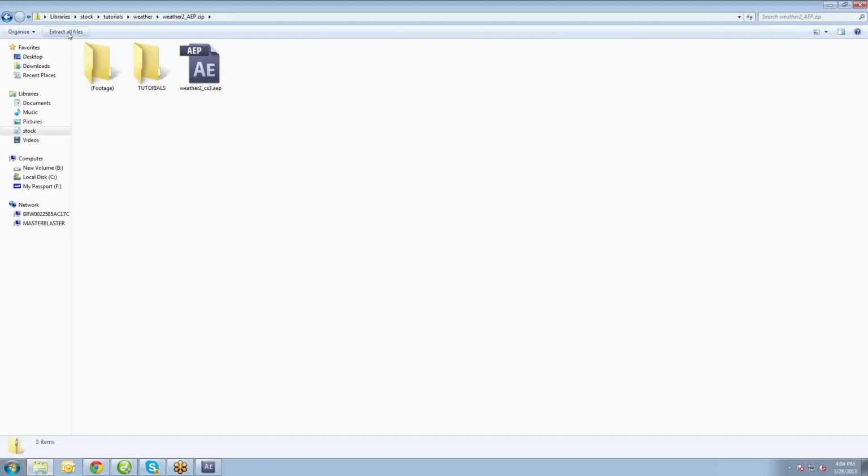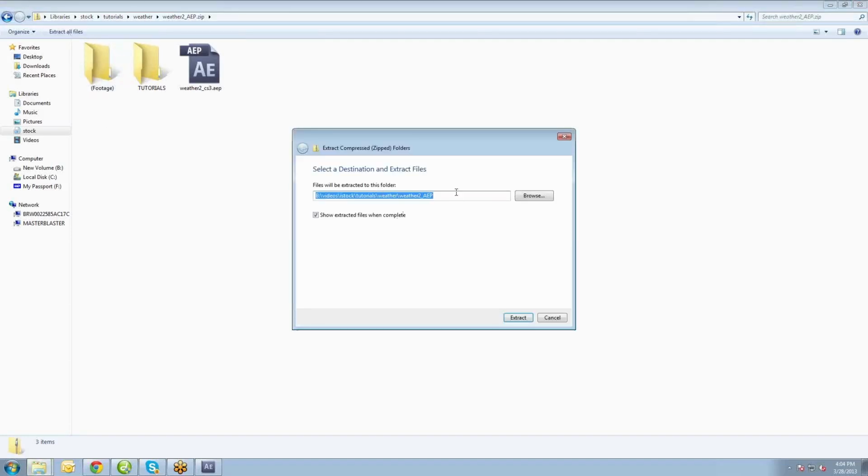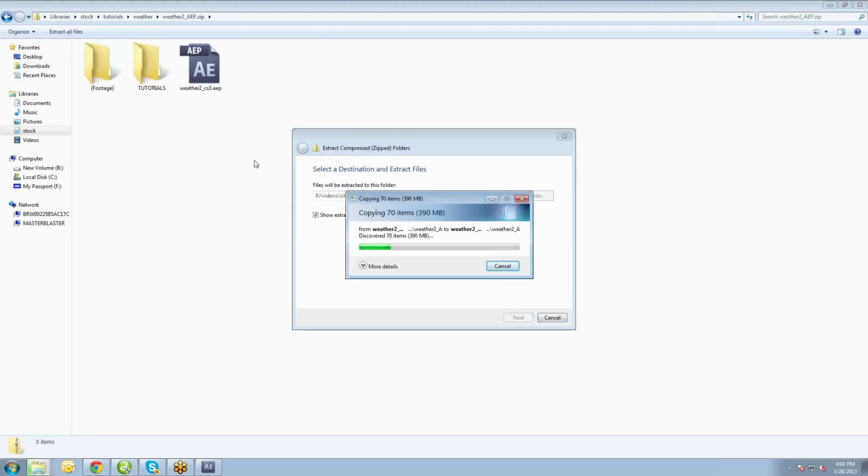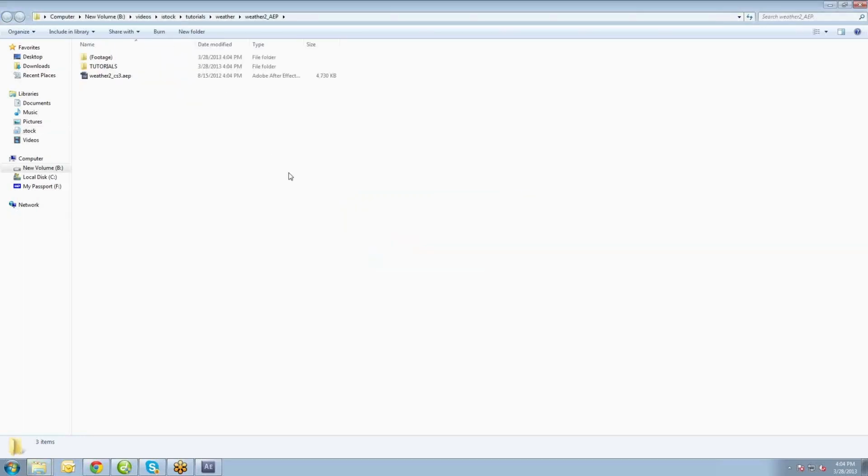On Windows here, we can just hit Extract All Files, and it will extract them to our destination. If you try to open up the project file without extracting all the files, the project won't be able to see the project files within the zip file, and so you're going to have a bad time.